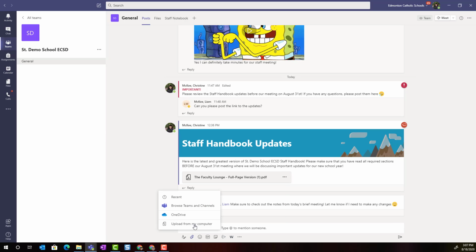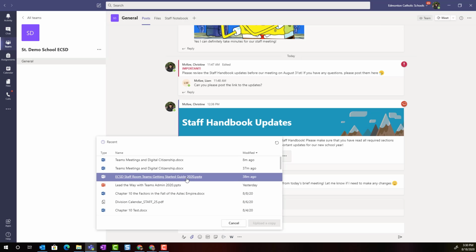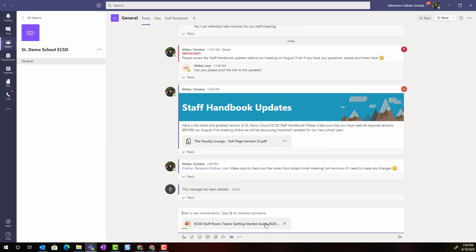Going back one more time, notice that I can also pull from my OneDrive, which is connected to my team, or I can upload a document from my device. In this case, for this demonstration, I'm going to click the paperclip and I'm going to select recent, and I'm going to select a PowerPoint that I've recently been working on and upload that as a copy.